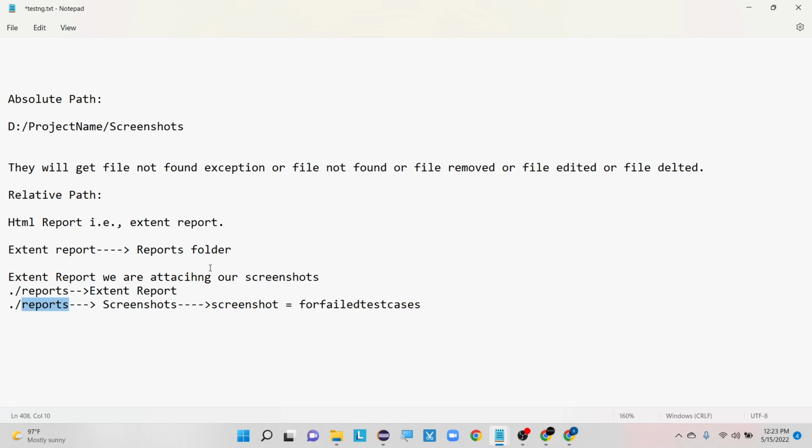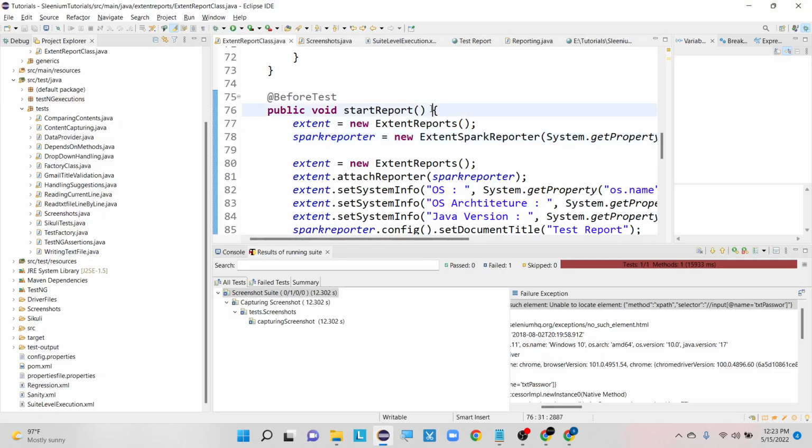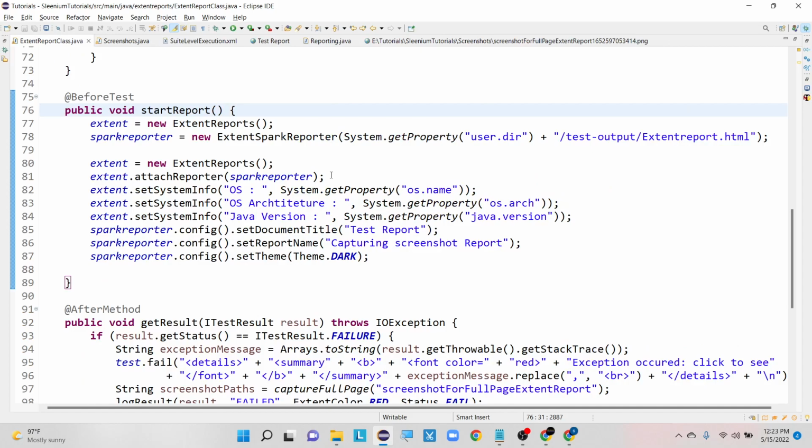Because sometimes what will happen, you may have this path because this location is located inside your machine, but the same path is not located on the other machines. That's the reason why we have to use the relative path concept here. If you use this relative path concept, then the other people will also be able to access all your failed screenshots. So now we will see how we can make that possible.